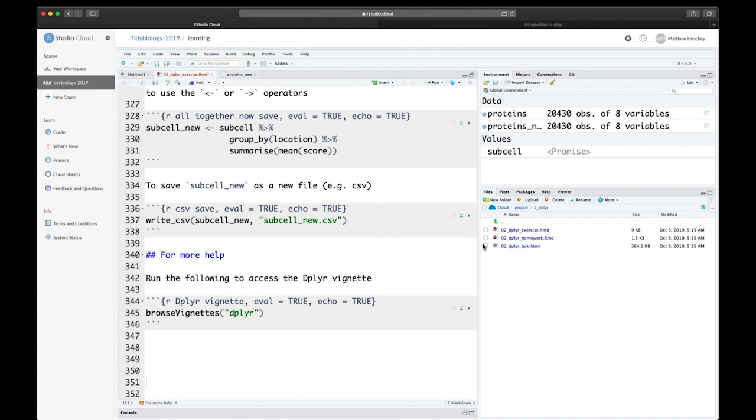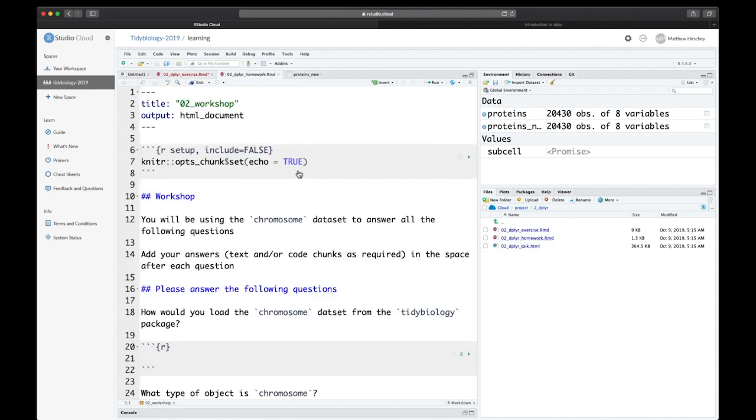And as an exercise, if you would like, you just click on the homework RMD, and this essentially goes through the same things we went through in the talk, but using the chromosome dataset. There are some questions I've put in that should help reinforce these concepts. If there are any issues, just post them on Slack.